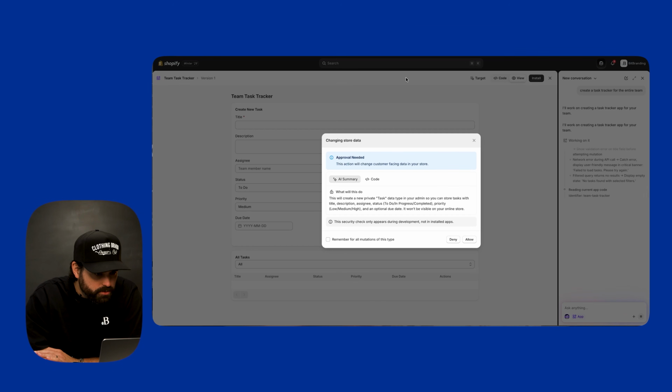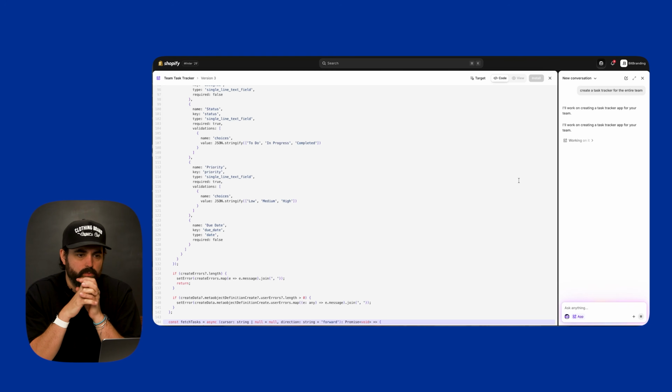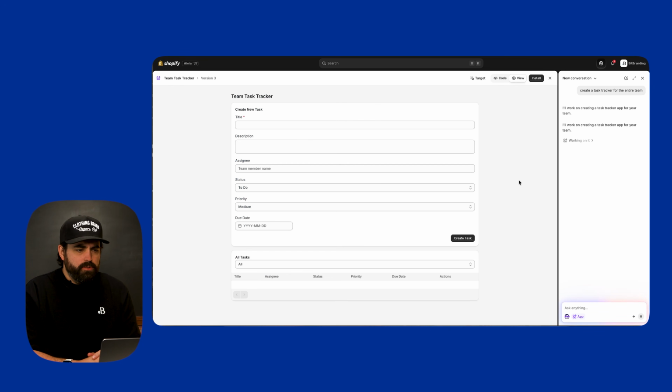Okay, so for this one, changing store data, approval needed. This actually needs customer facing data. Okay. And I guess it was approved. Oh, here we go again. Rewriting some things here, showing us a preview, but it's still working on it.